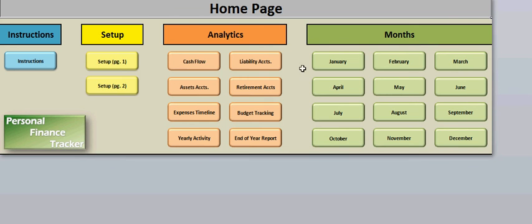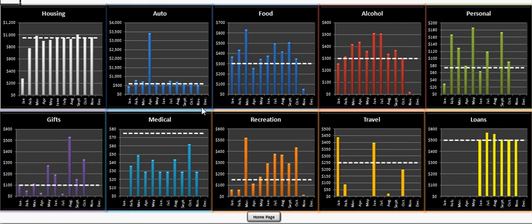The next tool is your expenses timeline. Each chart will have a white dotted line. This will be set based on your custom budget that you set for each category on Setup Page 1. Here you can easily see if you are consistently coming in over, under, or on par with your budget. You can also see if you are trending up, down, or flat in each expense category.